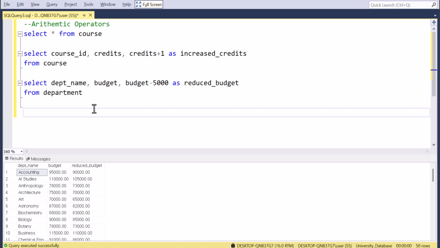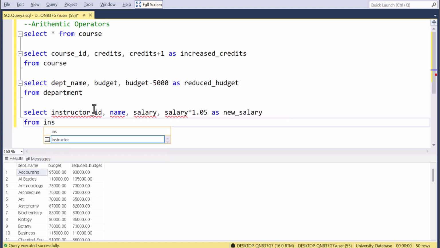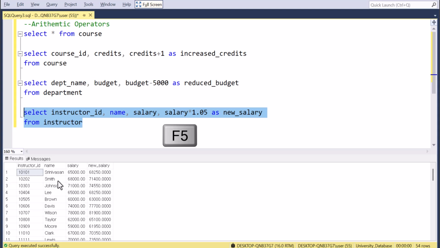Then for the multiplication, I want to increase salary by 5% in the instructor table. So select instructor ID, name, salary, and salary multiply 1.05 as new salary from instructor. Then run it. You can see here salary has been increased by 5%.